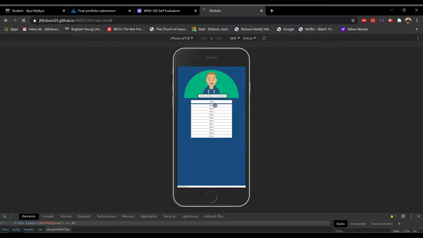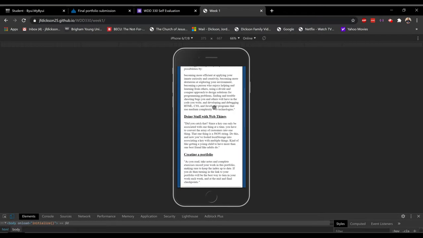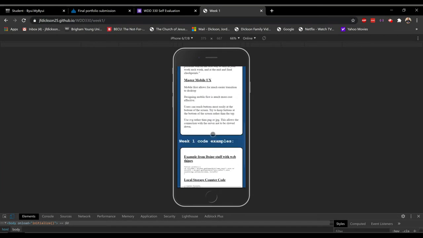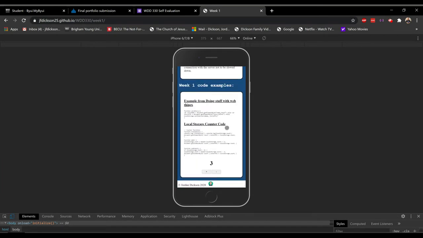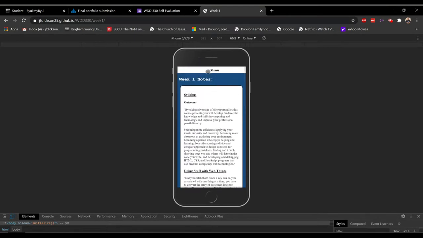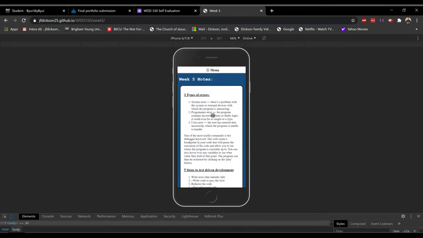Basically, my portfolio is pretty much the same for every single week. It's always my notes on reading, things I want to remember for the next week or in the future, and then code examples of things that I really like from the reading. And then usually either an example or a team activity at the end. So this was an example of local storage counting. And then with my other ones, I usually have a team activity attached to the bottom.